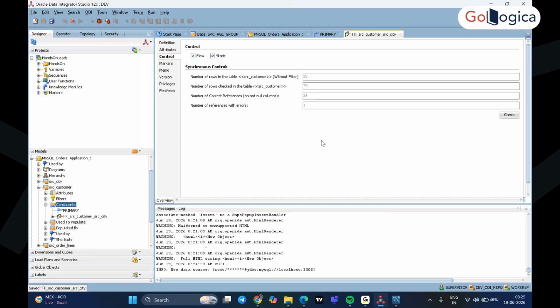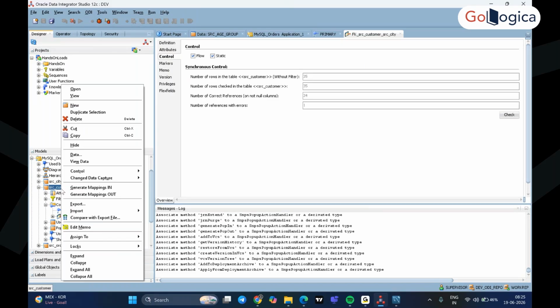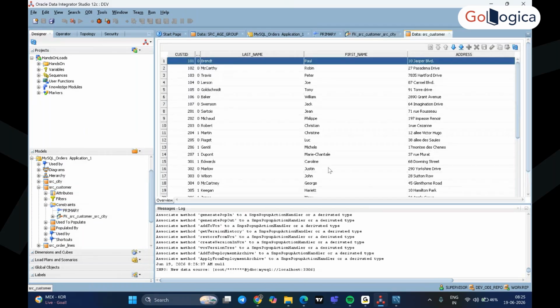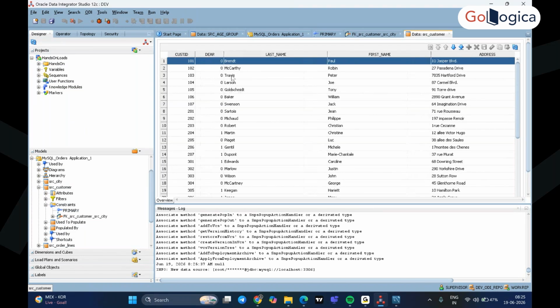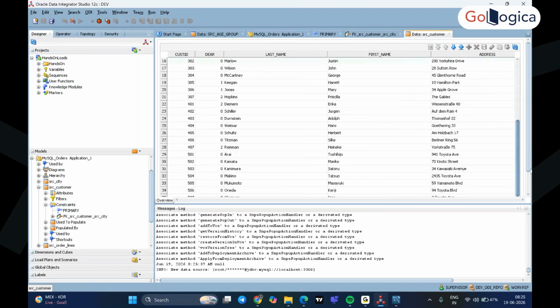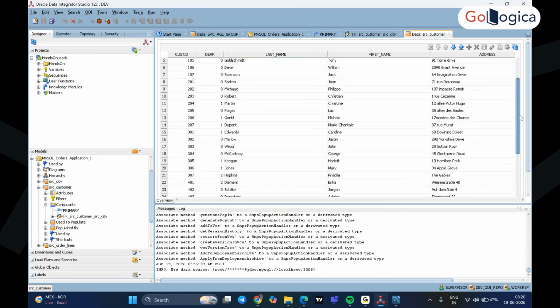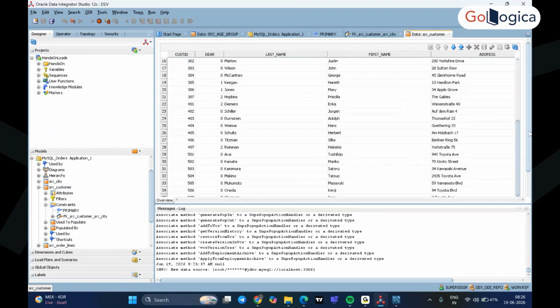Okay. But for example, now right click on your SRC customer and view data. In the model, right click on your SRC customer, view data, and check the city ID column. You need to use the scroll bar, the right corner, scroll down.